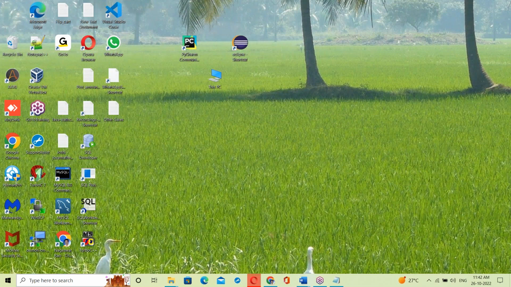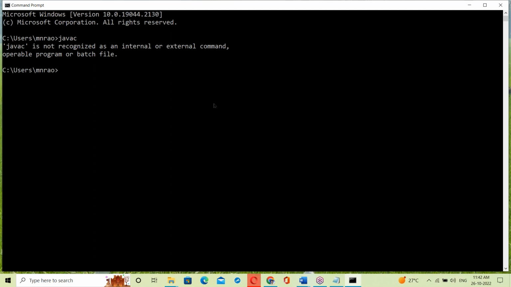Now let us check it. Go to command prompt and type javac. Javac is not recognized as an internal or external command. Means Java is not functional.